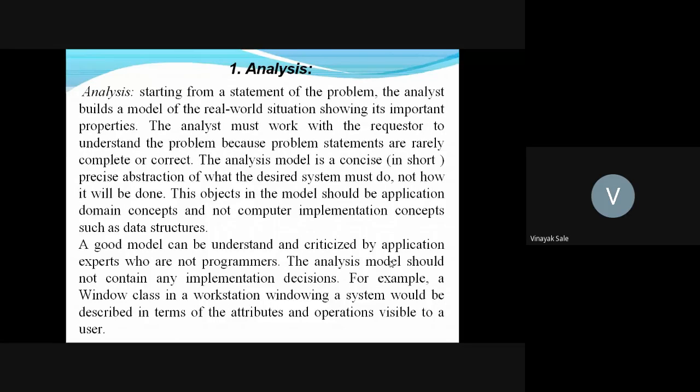The analysis model is a concise, precise abstraction of what the desired system must do, not how it will be done.